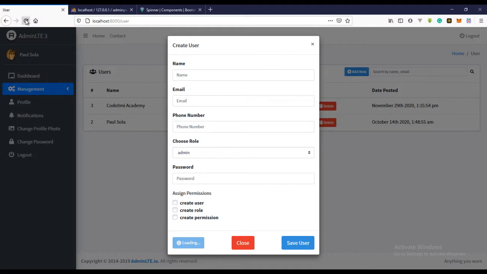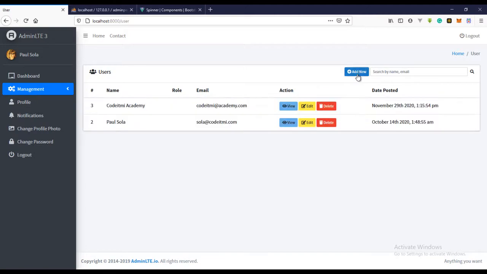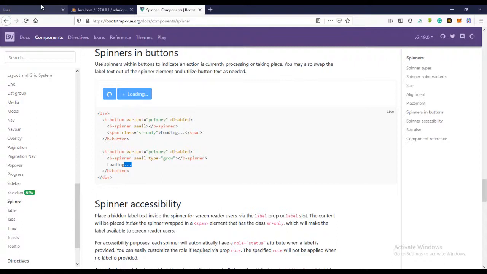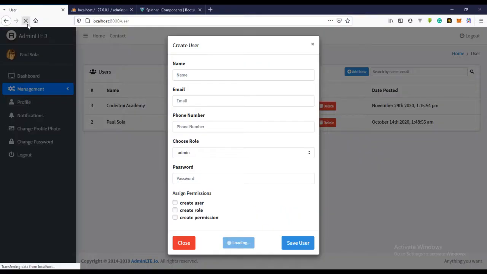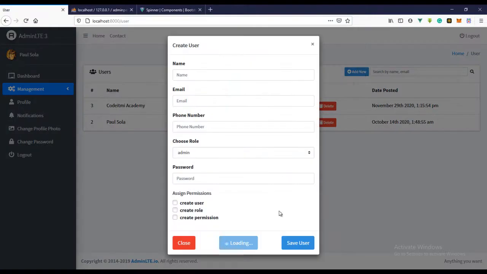So if we refresh, it's actually btn-lg without the space. Forgot that, and let's try that again. So we have a big button right here, and we actually want this button to replace this save user whenever you click on save user.